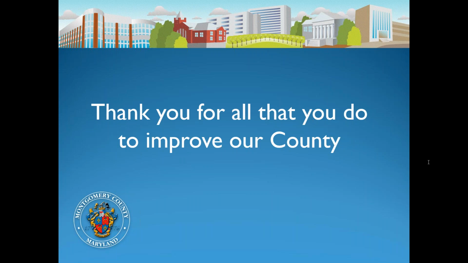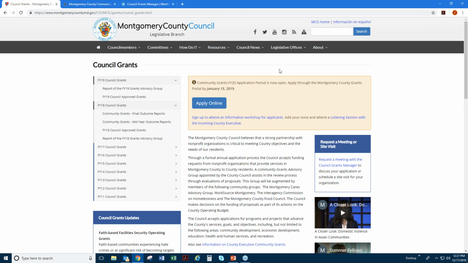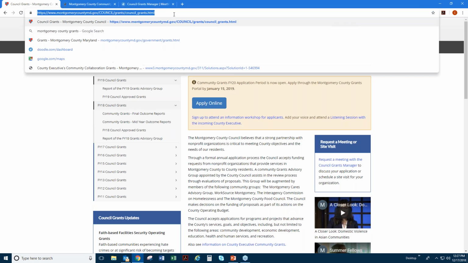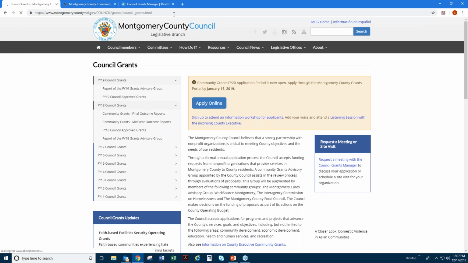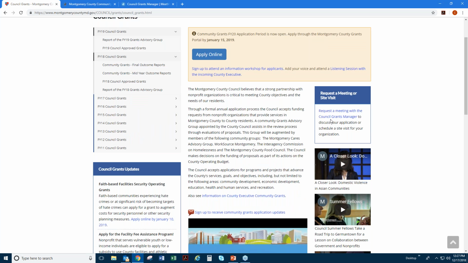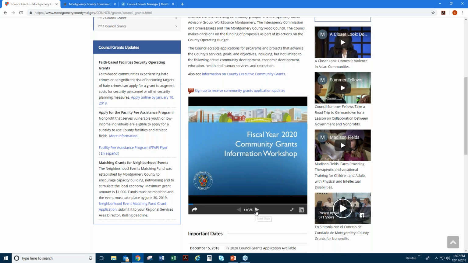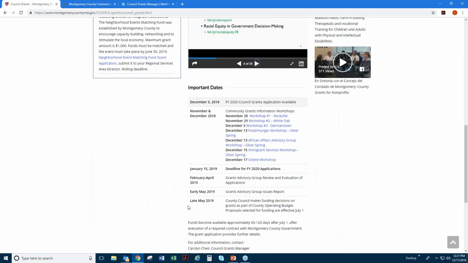Number one, and I'm going to show this since we are online so that you guys can see this. This is the Council Grants website. So when you type in bit.ly/councilgrants, this will take you to our homepage, which is really going to be where everything is listed. Here you can sign up for an information workshop, although this is the last one. You can learn about the listening sessions with the incoming county executive. You can request a meeting here. This is the Doodle link. Our presentation is right here, so you can flip through it right here. You can download it. And then important dates are down here.